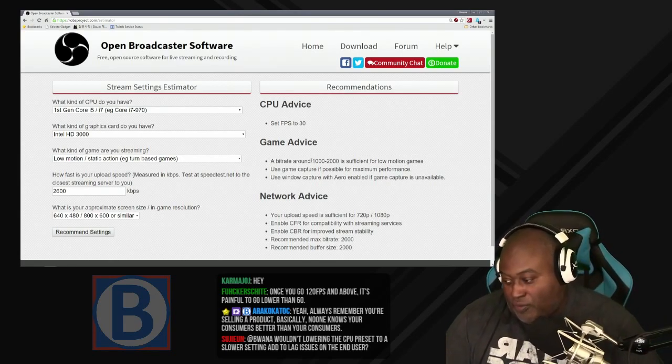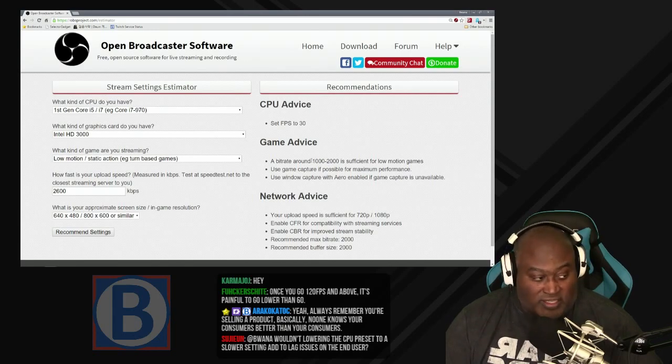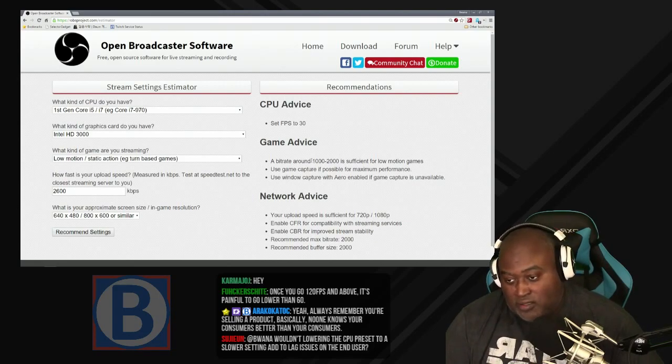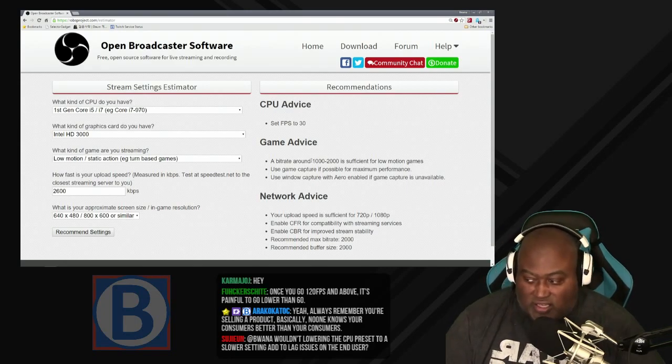Wouldn't lowering the CPU preset to a slower setting add lag for users on the end user? Yes, it would. Yep. And that's a compromise one has to take. And one thing that I want to do is get that set up and then poll my users. I want to do some streams on some excruciating settings, see how many people lag, see how many people don't, and maybe do a week or two of that. And if I get a lot of complaints, then I'll kick it down.